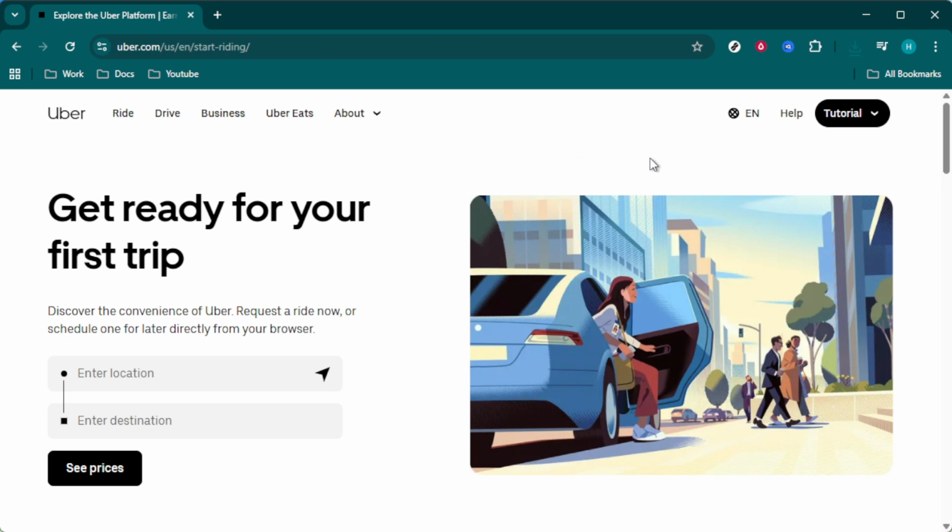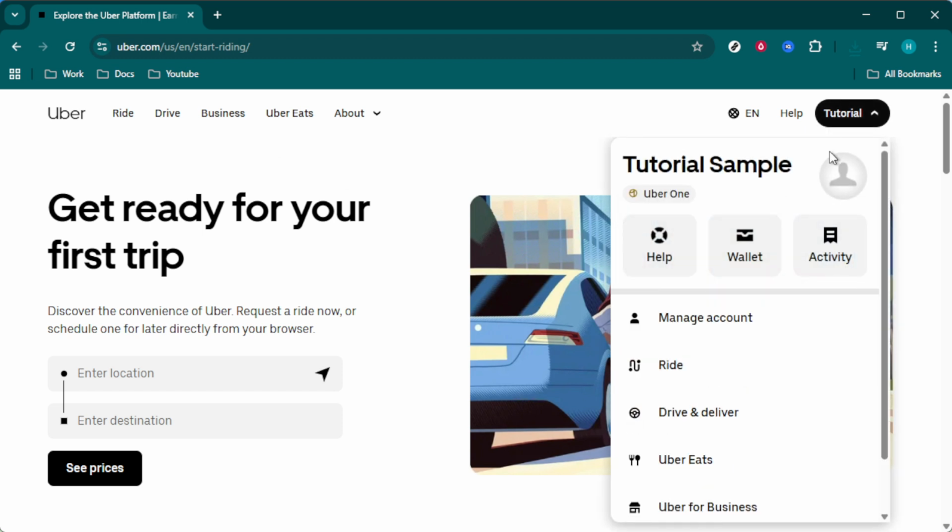Now, once you're on the Uber homepage, you'll notice your profile icon typically located at the top right corner of the page. Go ahead and click on that icon to reveal a drop-down menu. This is where you can manage various aspects of your account, from settings to payment options and more.